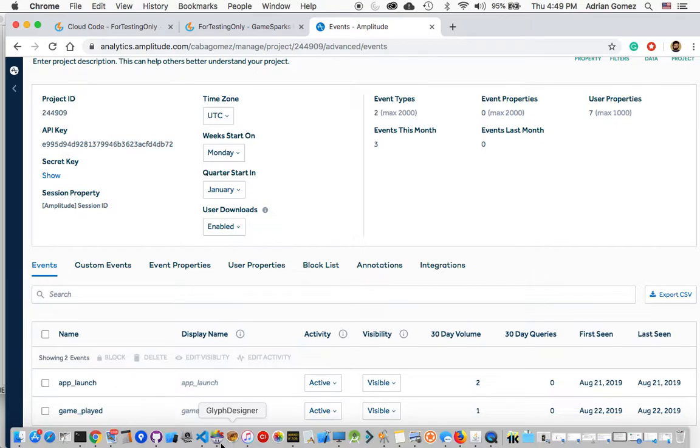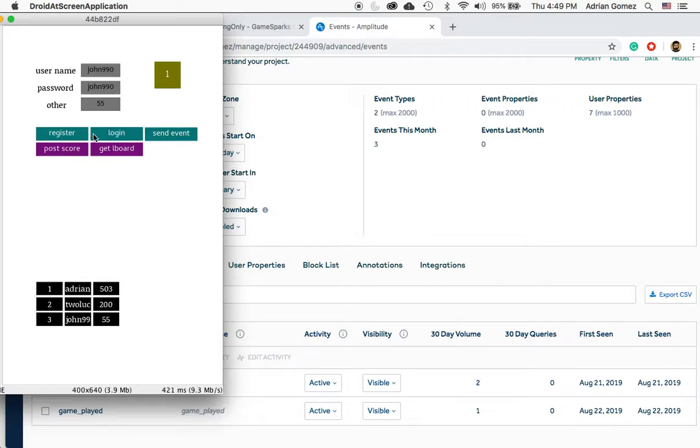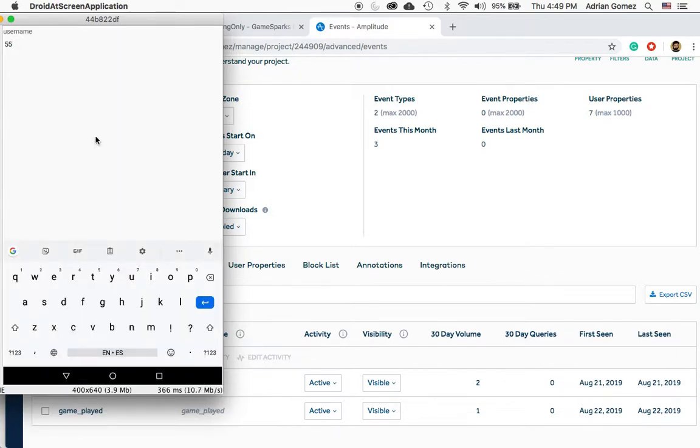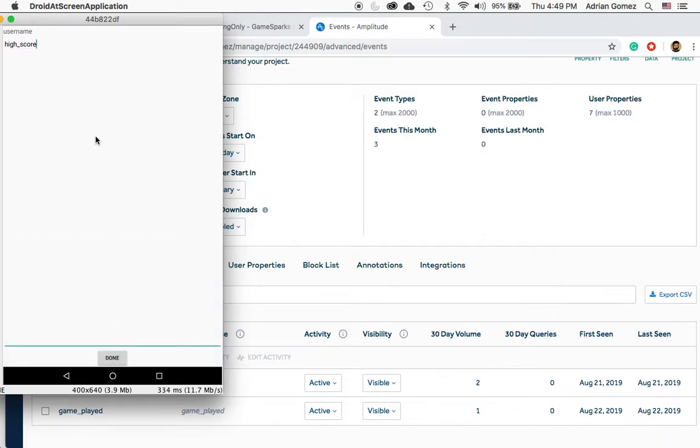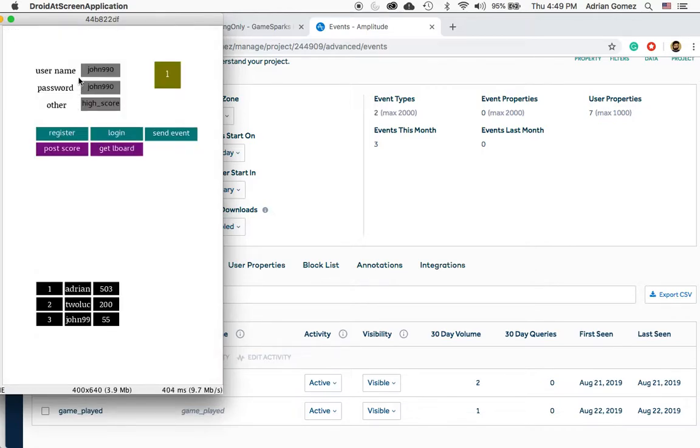And so I'm going to show you the app again. This is running on my tablet. And again, the other we're using for everything that isn't username and password. So for high score, I'm just gonna make an event called high score. And you see it has John 999, and he just scored a high score, so I'm going to send that event.